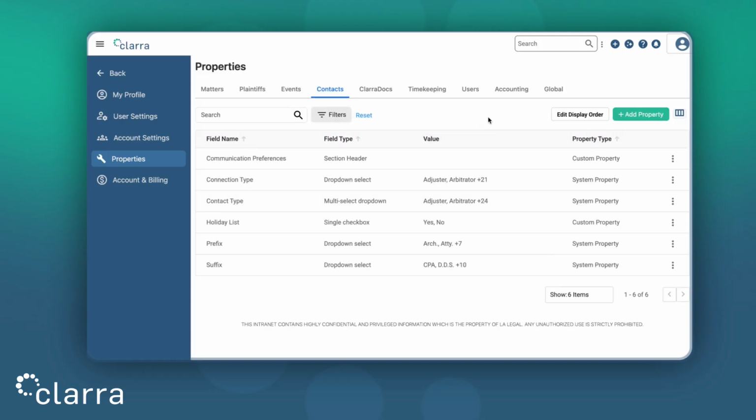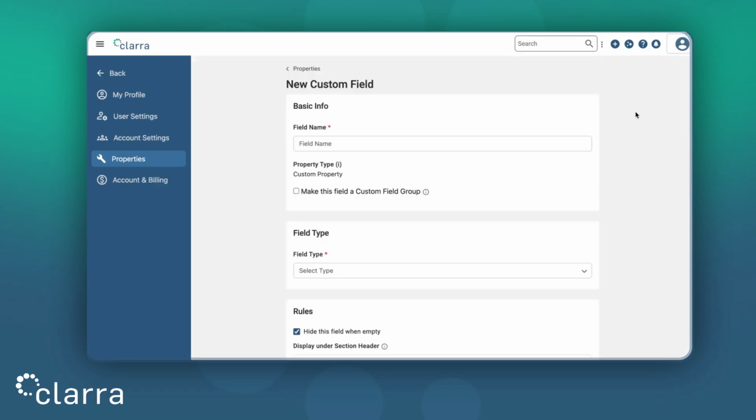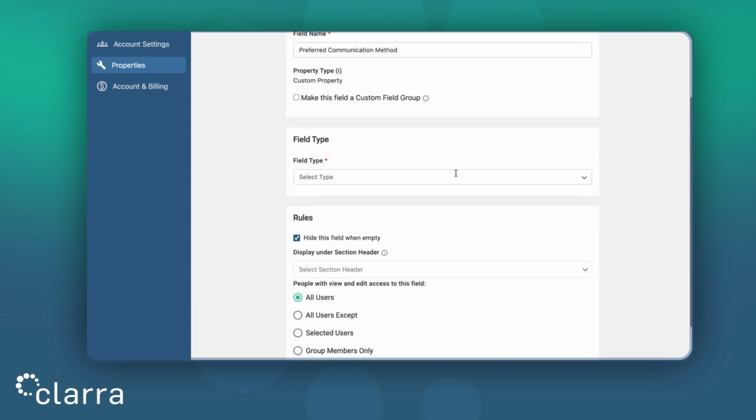Now that we've created the section header we want to place the custom field under, let's create the custom field itself. Click Add Property again and enter the field name. We'll go with Preferred Communication Method. For field type, we have a few different options.